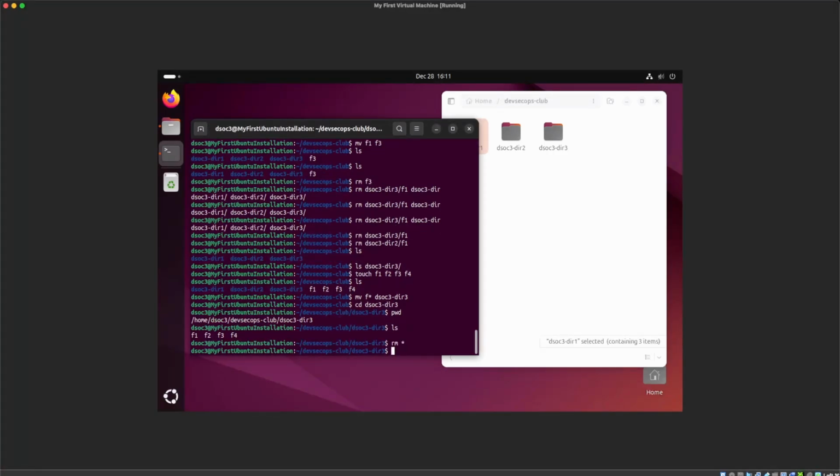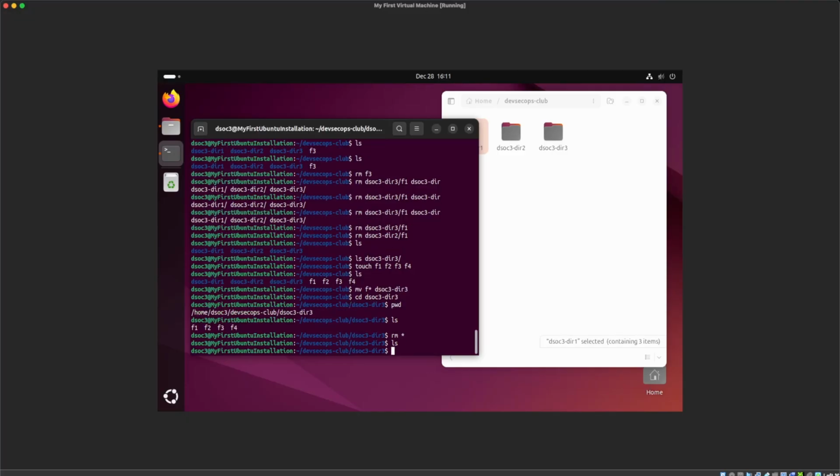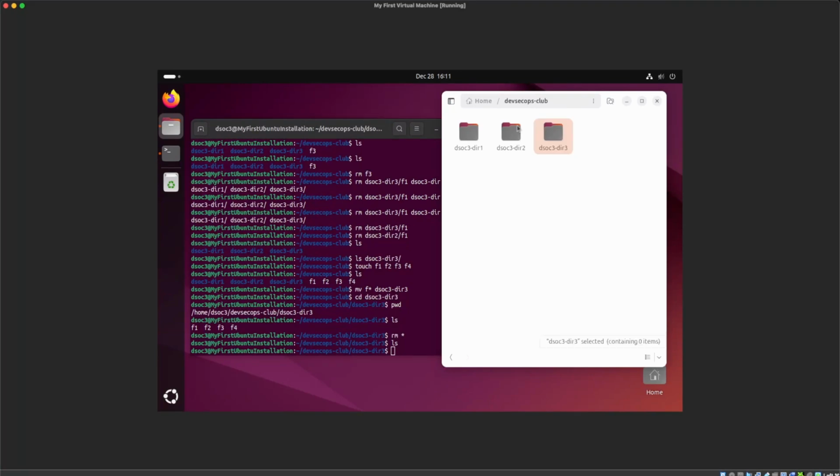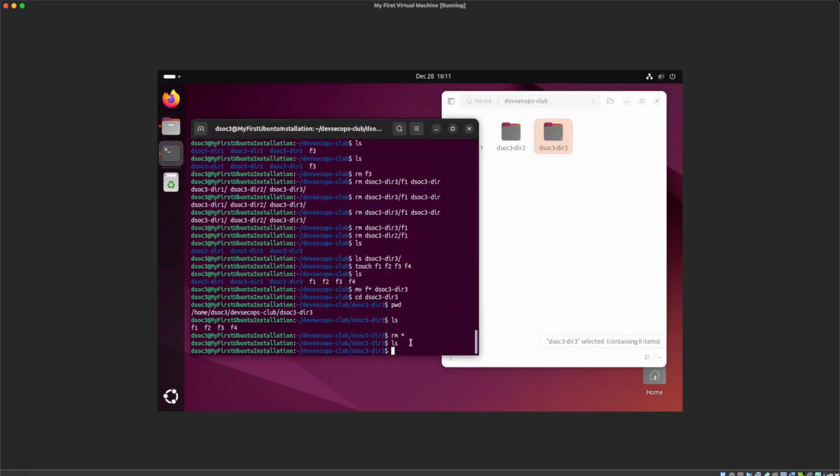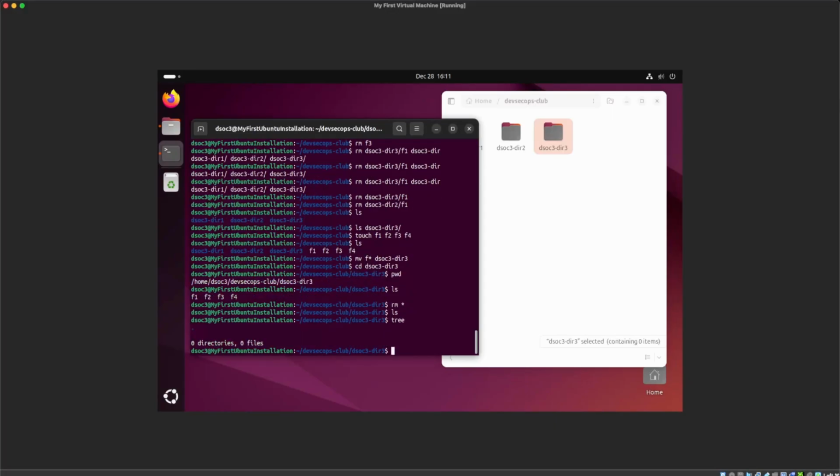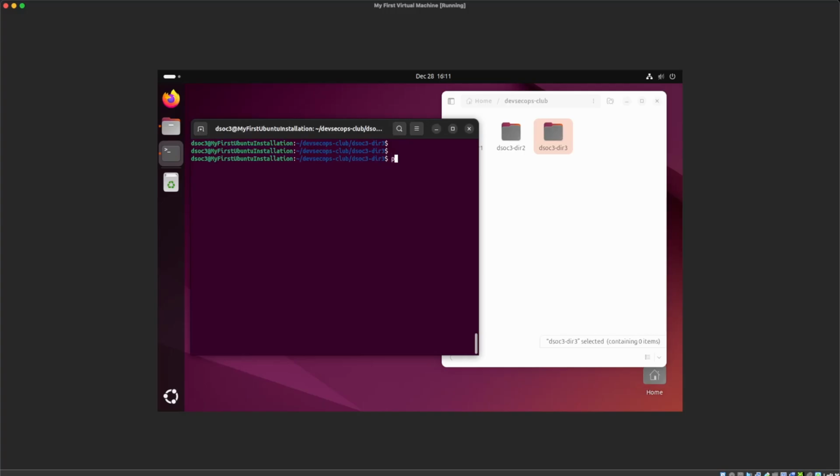So star means this will remove all the files from the directory 3, and this directory is empty now, right? Similarly, there is one more command. But let me clear the other things as well. So this directory is clear, it does not have anything. Here we have this string.